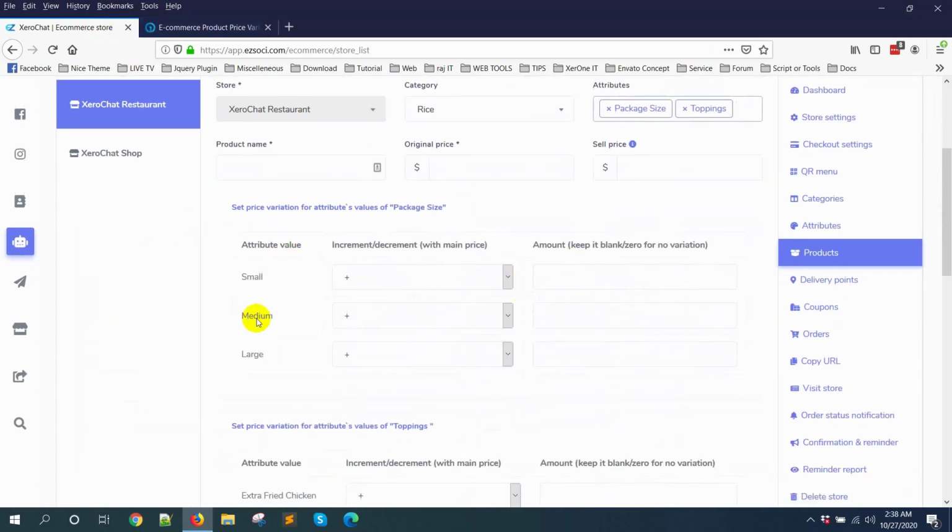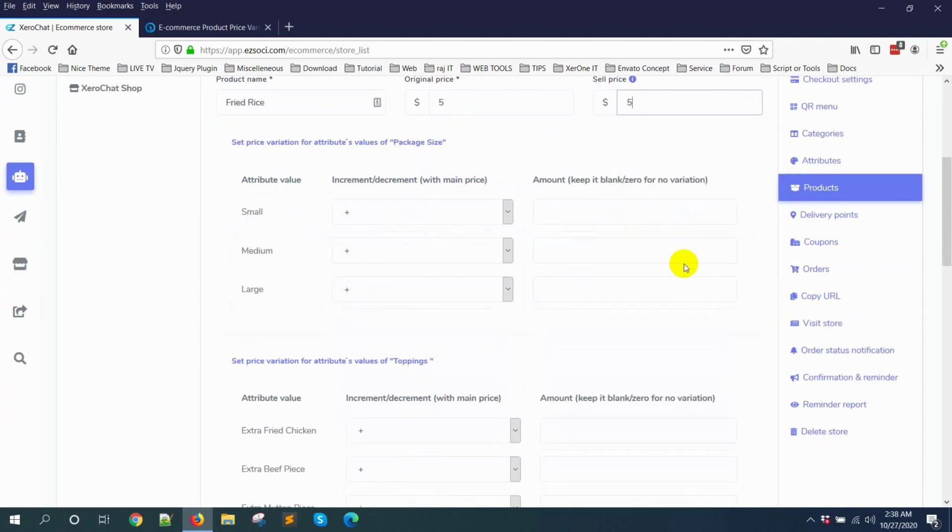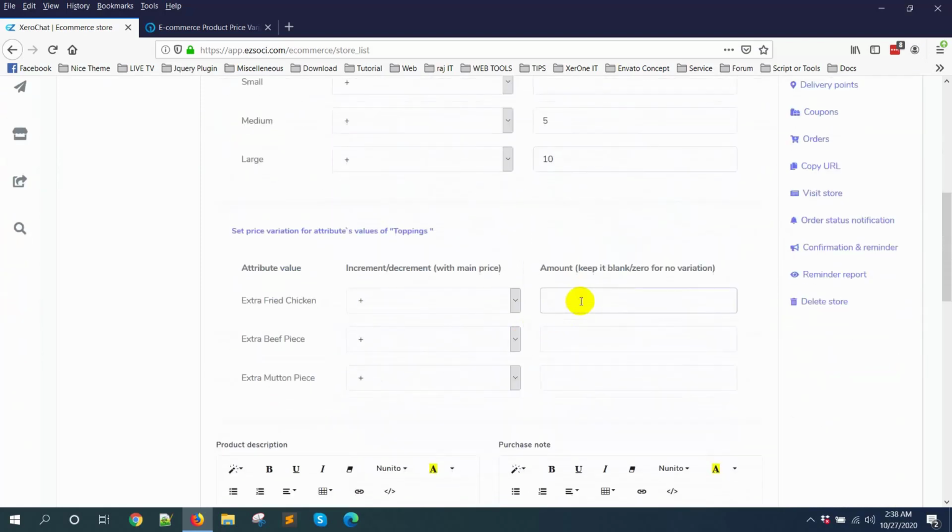Small 0, medium, product name fried rice, original price $5, sale price $5, medium $5, large $10, extra chicken $5, and extra beef $10, extra mutton $10.